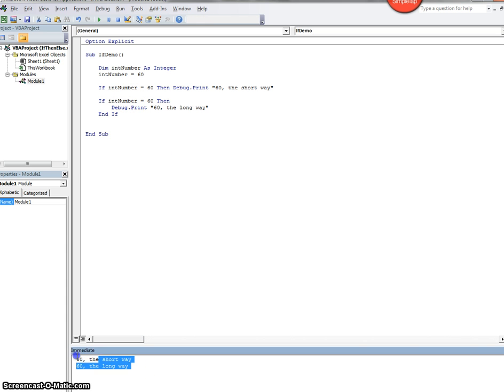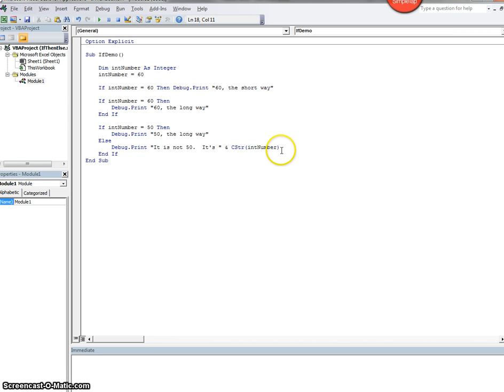So let's clean up the immediate window, and we'll get another example, this time a little more complicated. So far we haven't really done anything about other possibilities. Well, you know, what if it's not 60? So now we introduce else. So here's else. The block is getting a little longer, but it still begins with if and ends with end if. Here else is going to give us every possibility except for the one tested for here. So if int number equals 50, we'll print this. If not, we'll get what follows the else.